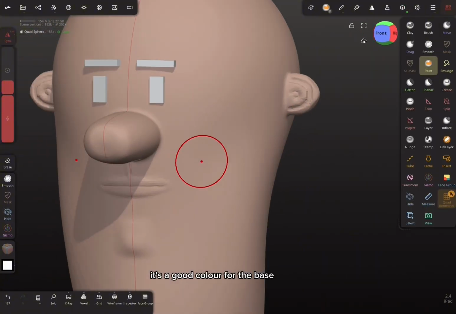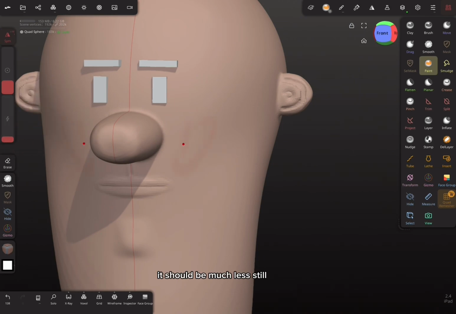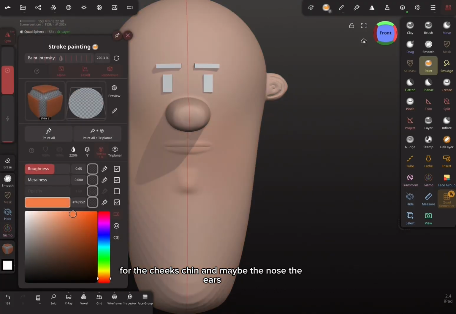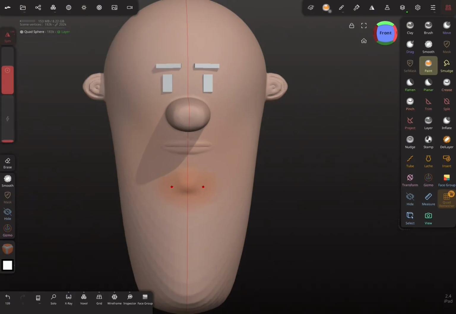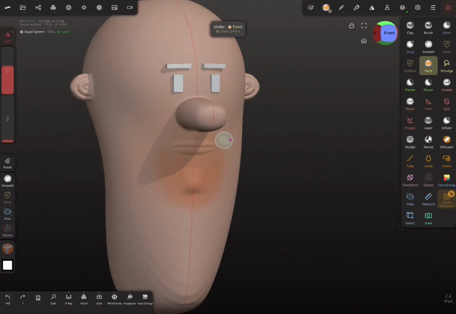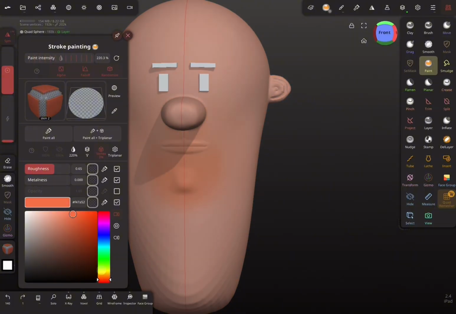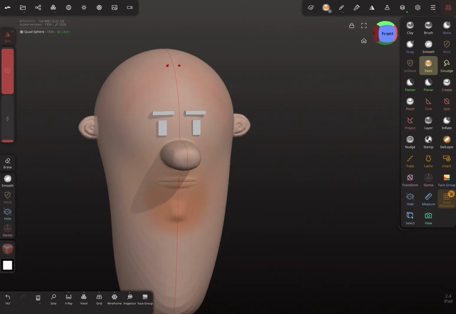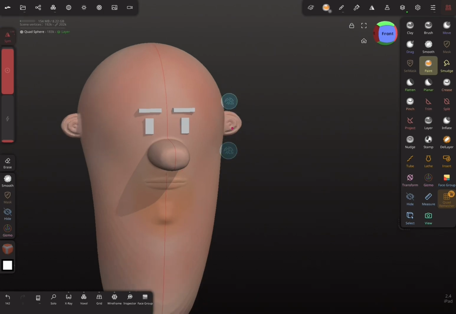It's a good color for the base. Then I'm gonna decrease the intensity, it should be much less still, and I'm gonna change the color so I can make it a little more red for the cheeks, chin, and maybe the nose, the ears. I have this feeling that this character lives or is right now in a cold place, and the nose and ears are a little more red.